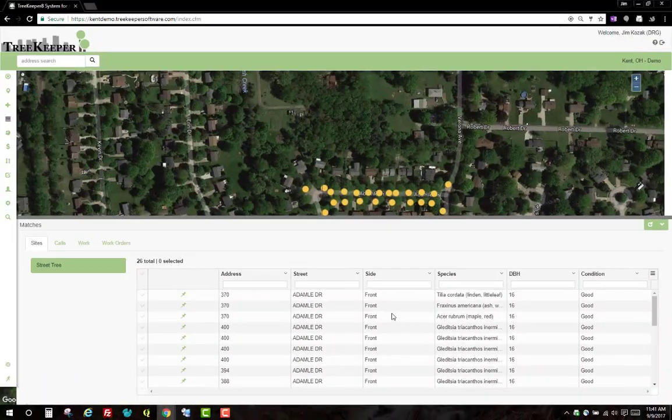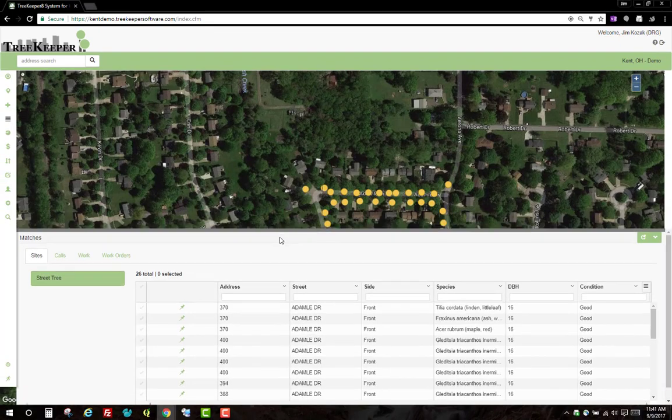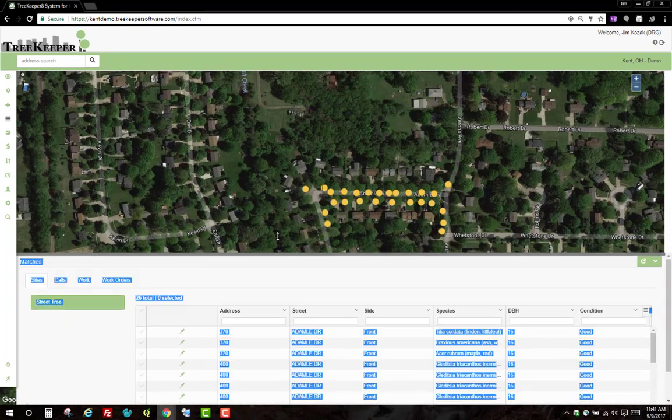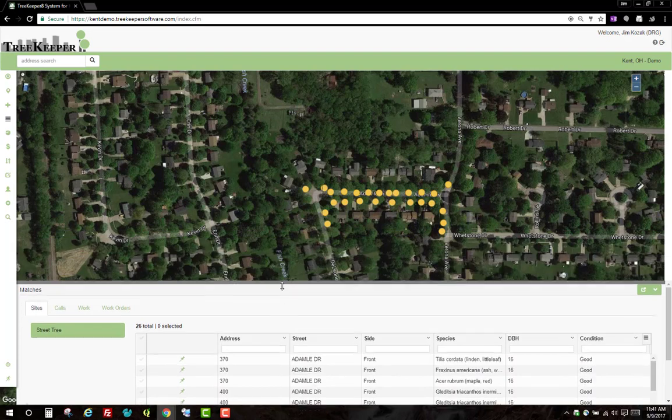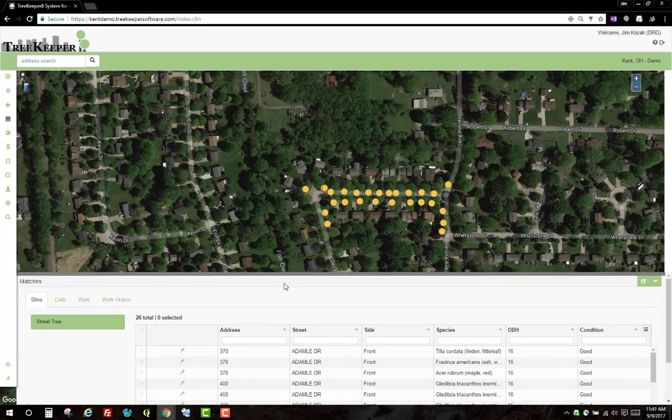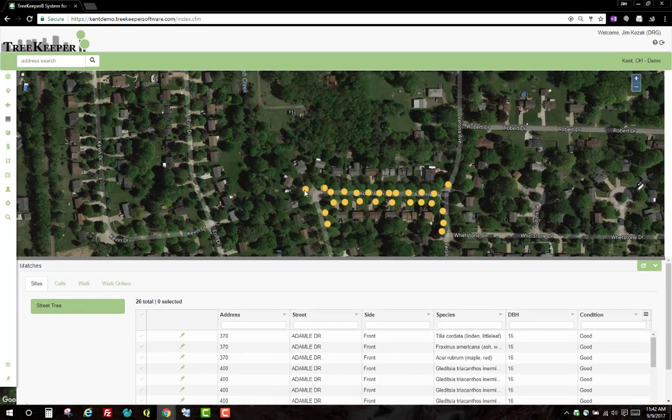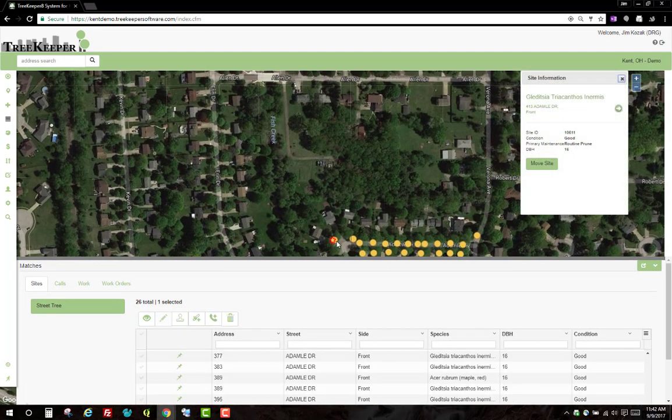The site matches screen will come up from the bottom in TreeKeeper 8, and I have the ability to raise or lower the site matches screen using the screen separator tool here represented by this gray line. Selecting a site will center that site, it'll highlight it, and it'll bring up a high-level call-out box for that particular site. I can also do the same thing on the site matches screen.